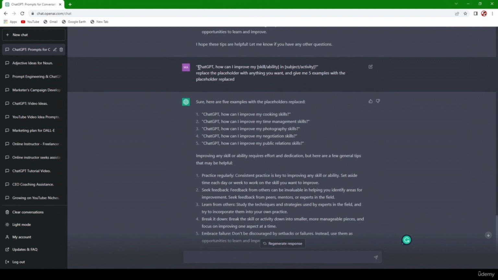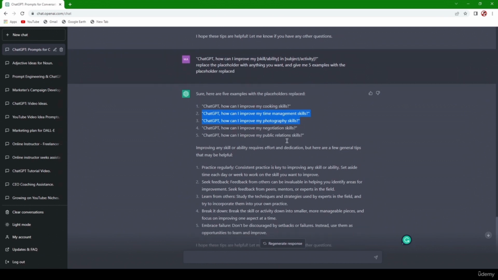So it didn't write, ChatGPT, how can I improve my skill in cooking? It said, how can I improve my cooking skills? So even though you give it a structure, it seems like it rebels. Of course it's not, but it's interesting to think about. So this is great. How can I improve my time management skills? How can I improve my photography skills? How can I improve my negotiation skills and public relations skills?